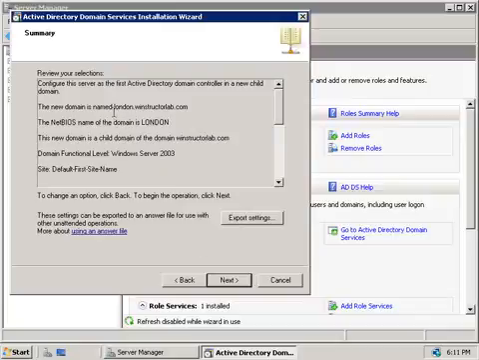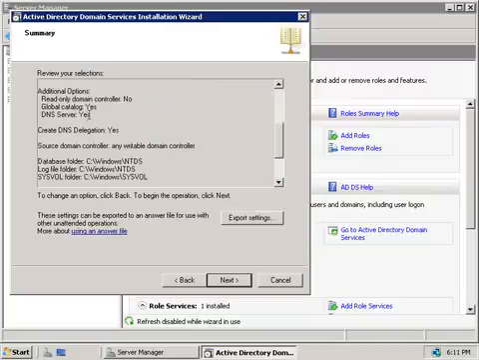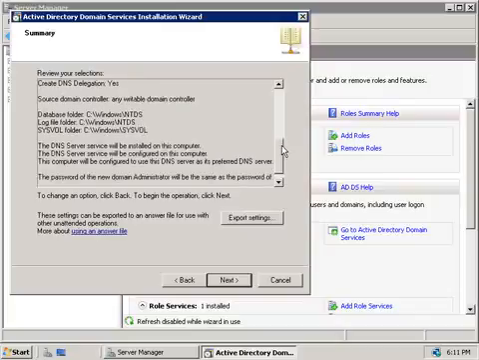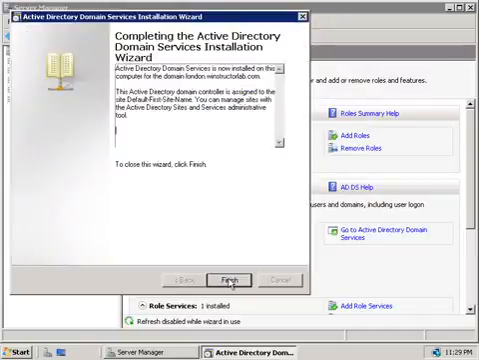Alright, we'll get our summary here of what we're about to do, which is to create a new child domain here called london.winstructorlab.com in our forest called winstructorlab.com. Now we'll be running at a domain functional level of Windows Server 2003. And if we scroll down a bit, we can see that we are going to install the global catalog service. This will be a DNS server, and we can see the path for all of our files. So we'll go and click Next, and the installation will begin. Now, as we saw in our previous videos, this is going to take a while, and it will require that our server be restarted. So we'll pause the video here and we'll return once it's complete.